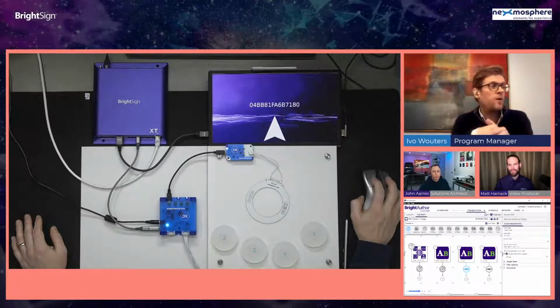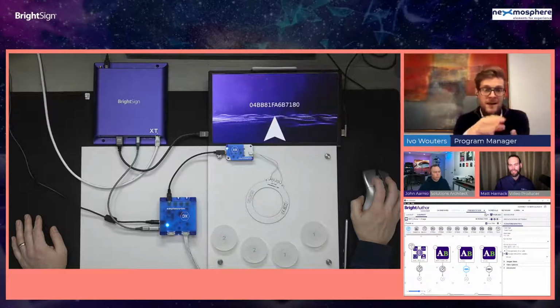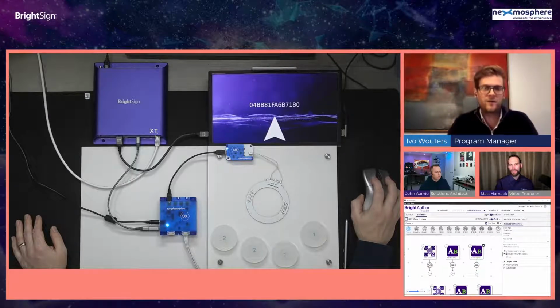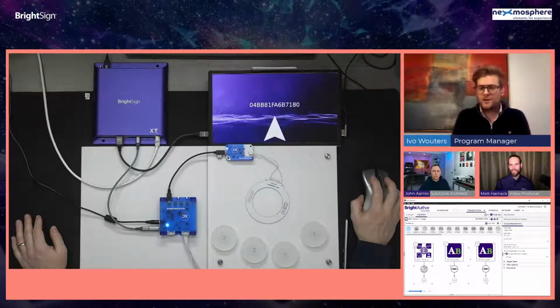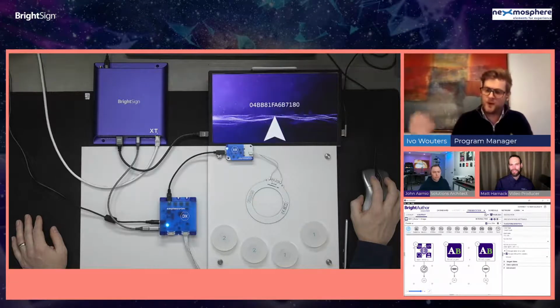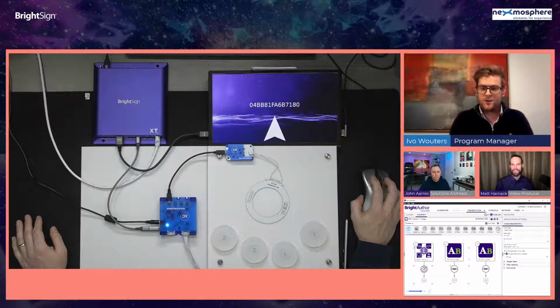And as it's part of the standard BrightAuthor features, the serial input event, you can actually link it to any sort of output or action the BrightSign can do, right? You could send a UDP command, or you could trigger a visual.